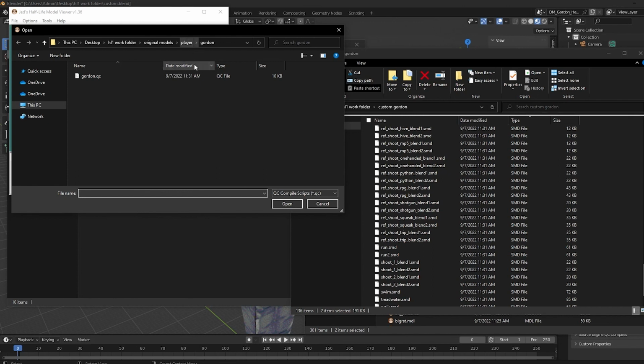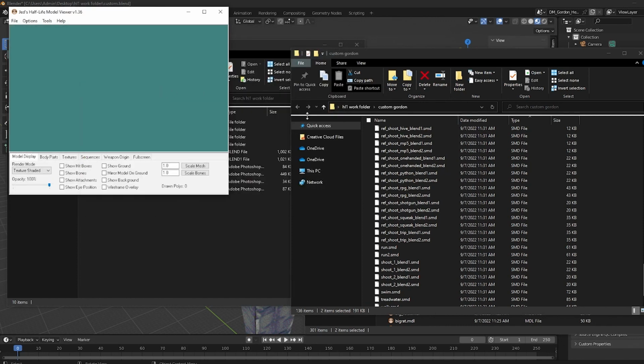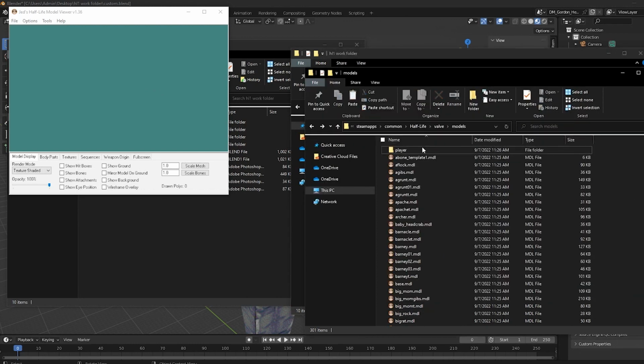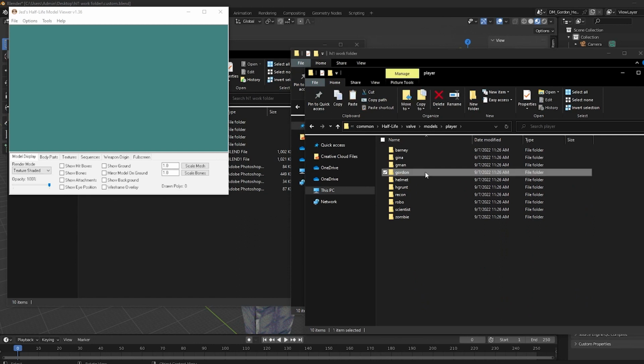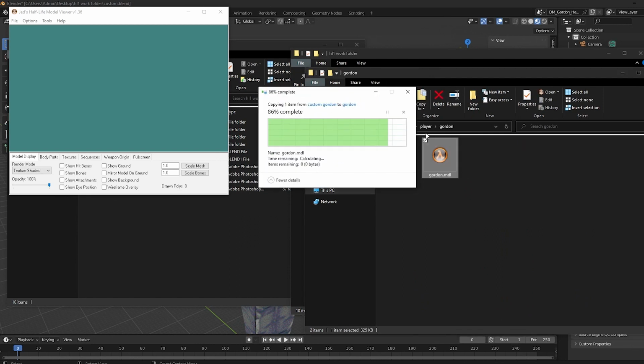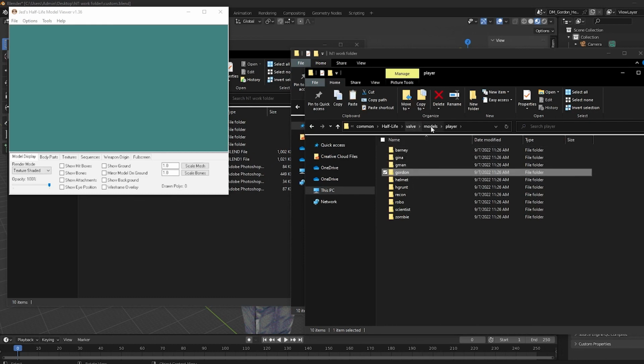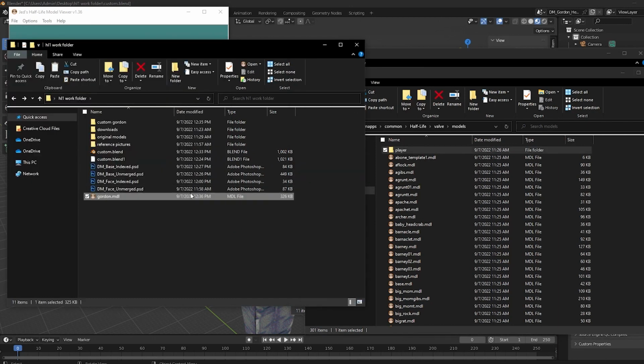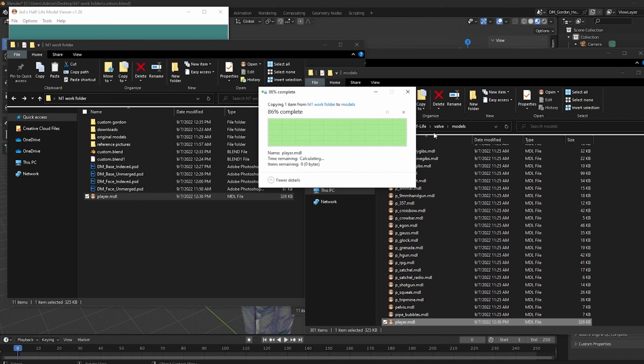In Jed's Model Viewer, go to Tools, Compile, and then find the QC file that's in your directory. After that, I'll copy the MDL that was just exported, go to my game folder, then find the MDL that I want to replace, and paste it. Also, rename the MDL that was exported to Player, and then I'll move it into the Models folder. You should be all set to launch the game.